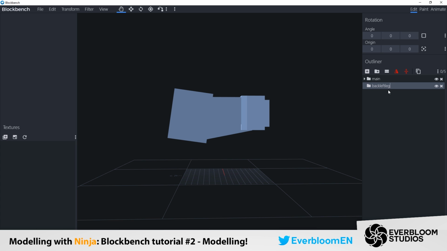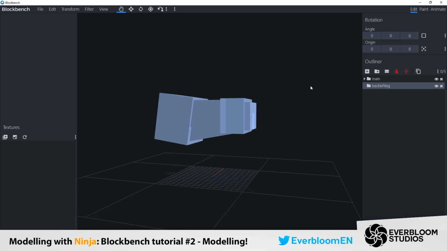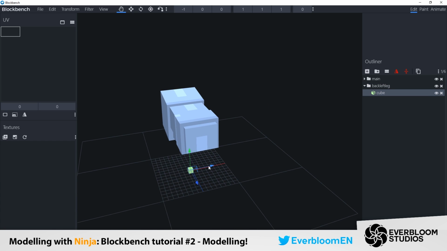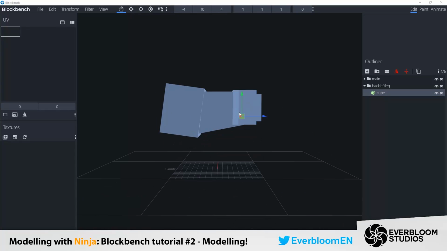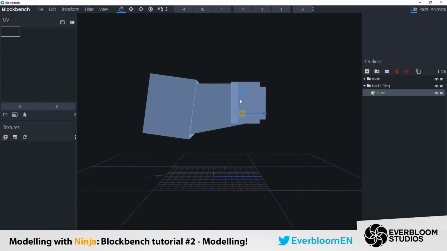No capitals or no spaces within these names, by the way guys. It can mess with how Minecraft reads it, so just make sure you have no spaces, no capitals. Inside this I'm going to create a new cube, which is handily coloured green so I can differentiate it from the main body, which is blue at the moment. Looking back at my reference, I have one larger cube here, so that's what this one's going to be. This is going to be the thigh area.